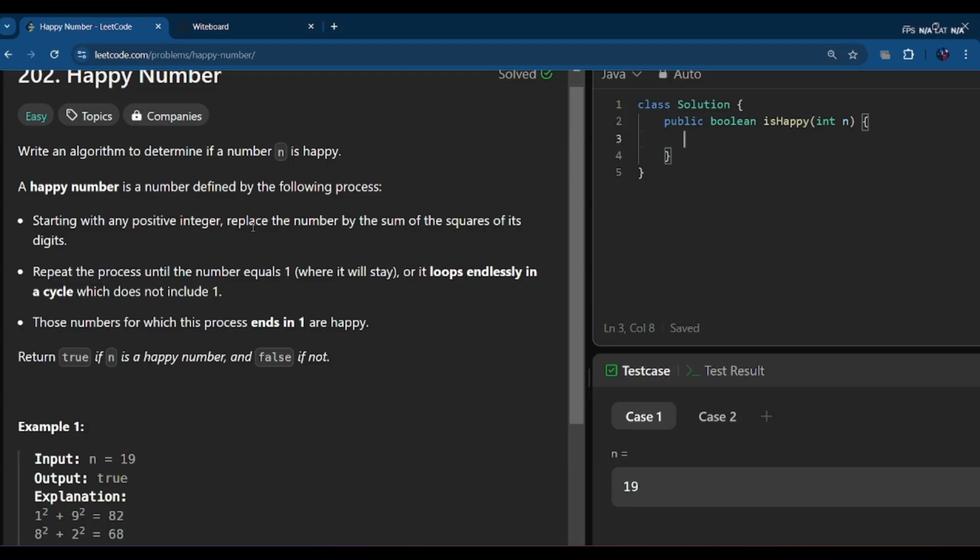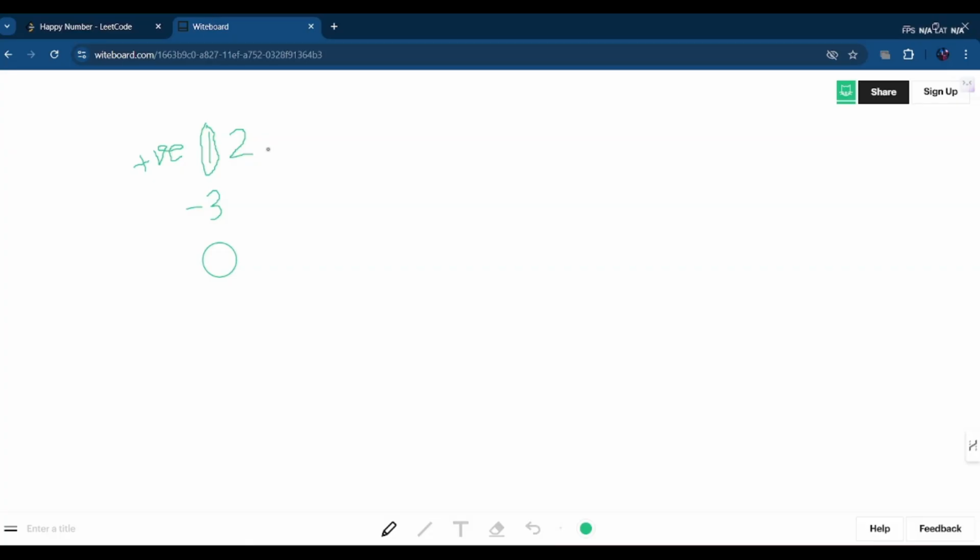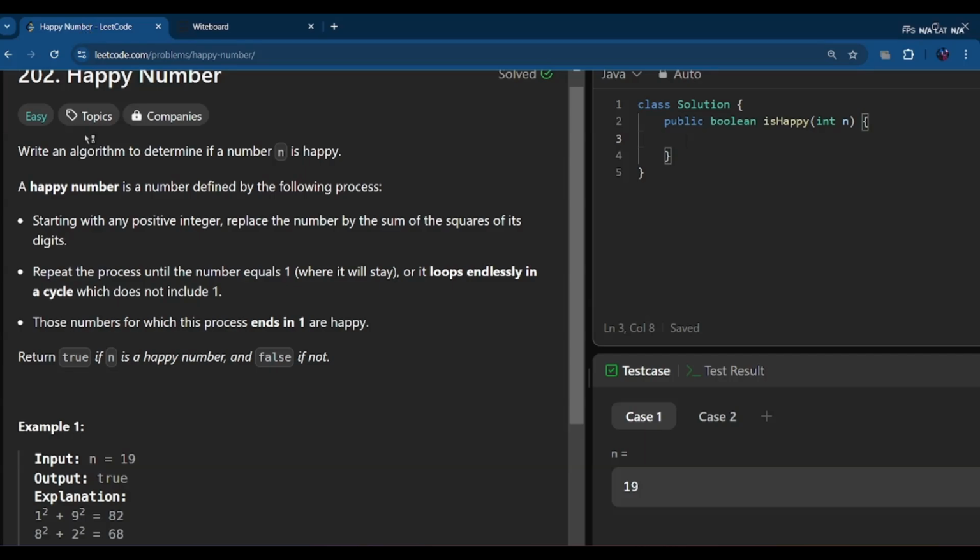Now we have the second part: replace the number by the sum of the squares of its digits. So what does the second part say? The sum of the squares of its digits. So what is the answer here? It will be 1 plus 4, that is 5.